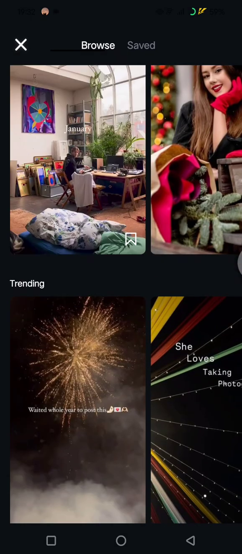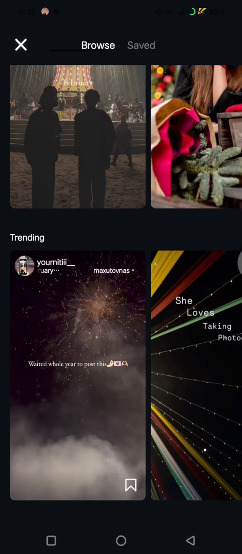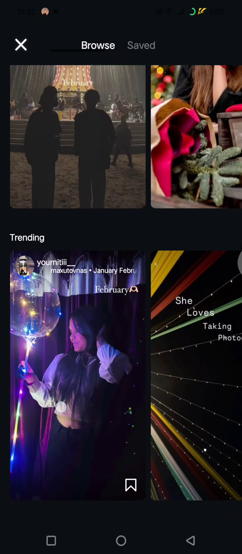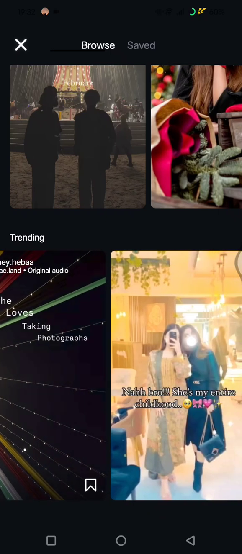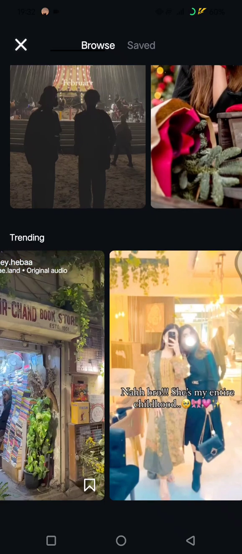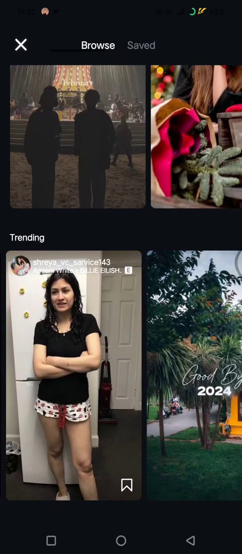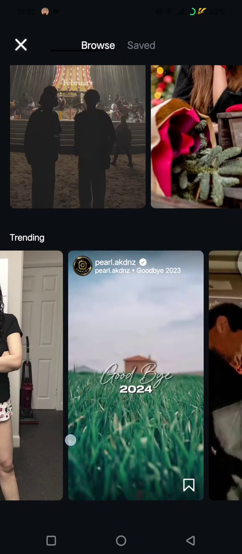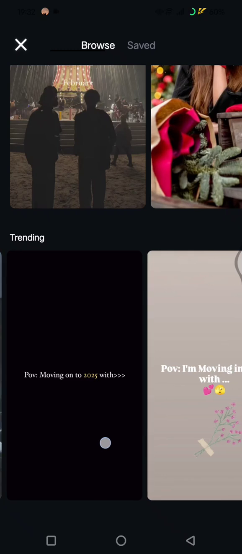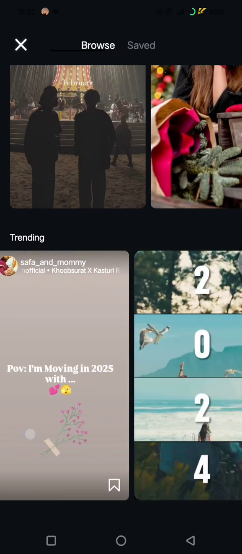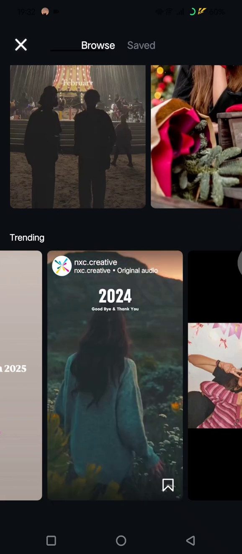And in here, if you scroll down, you'll see the trending section. And since now is already in December, on the trending, you'll see lots of 2024 recap template reels that you can use for your Instagram reels recap. For example, there is this Goodbye 2024. There are also this Moving on to 2025. Okay, you can see there are lots of templates that you can use.